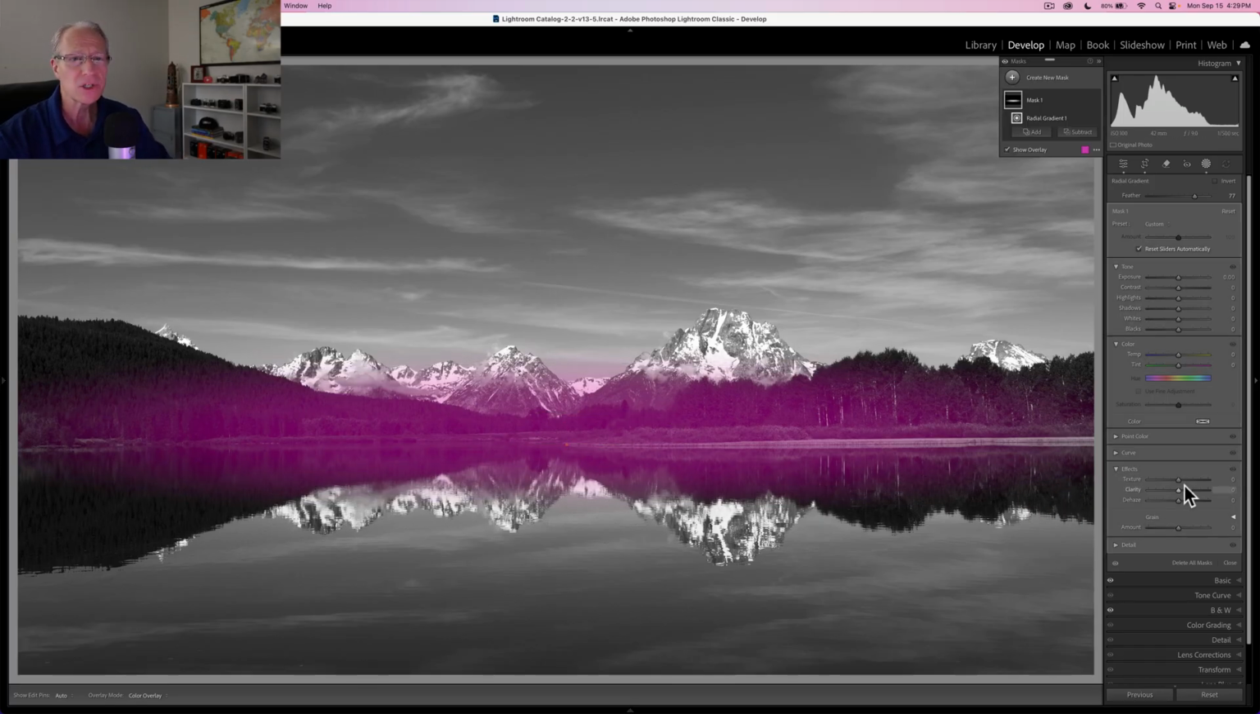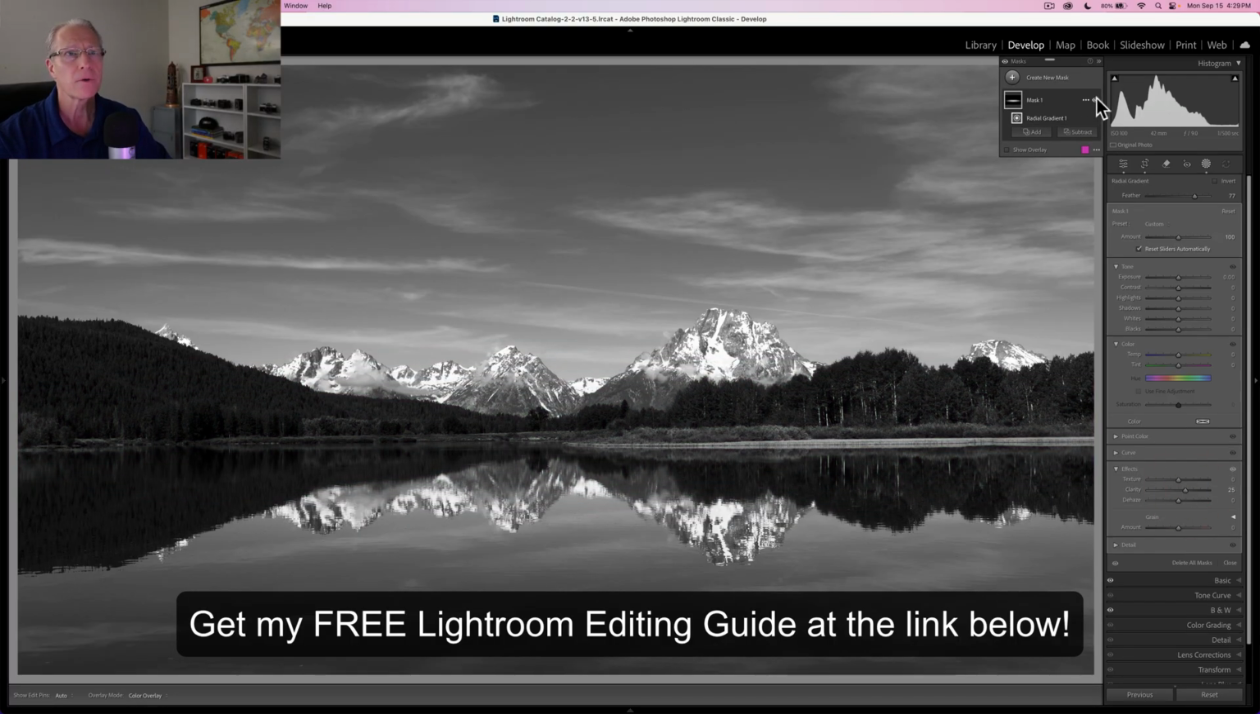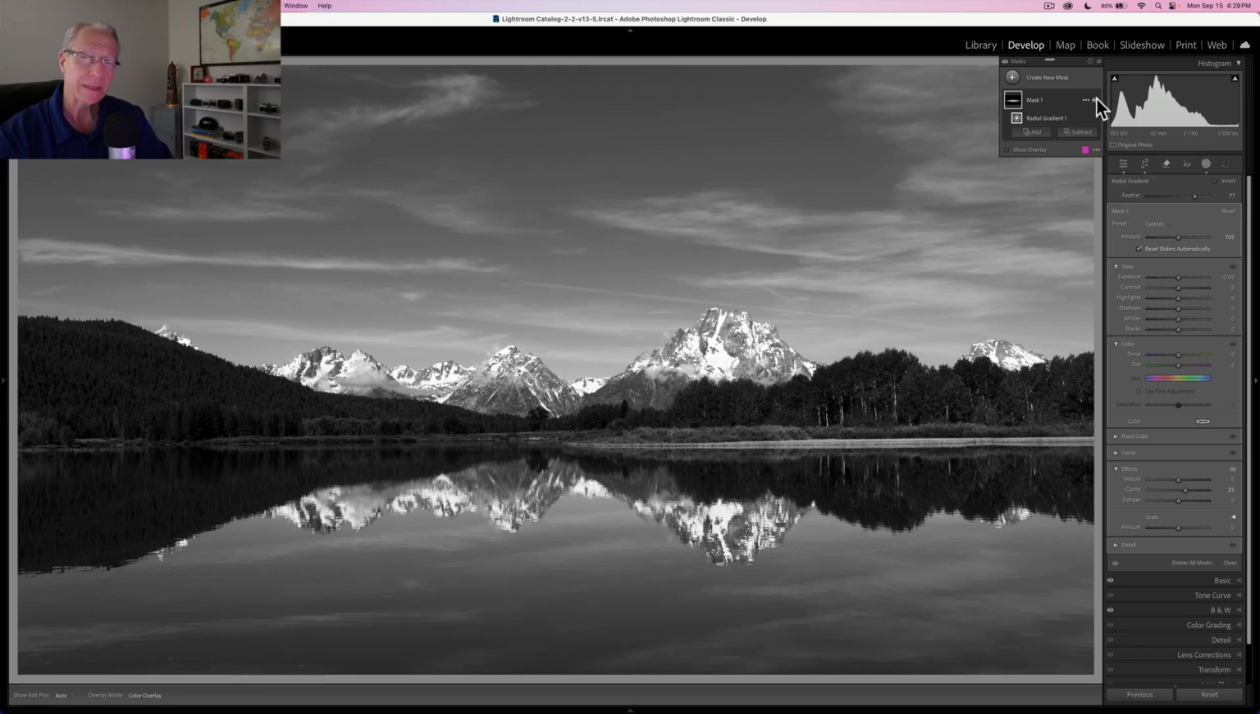And what I want to do is just add a little bit of clarity. So I'm going to bump that up mid-20s, so 25, let's call it. And if you look at the before and after on that, it gives a little bit of crispiness, but it also brightens it just a tiny bit.